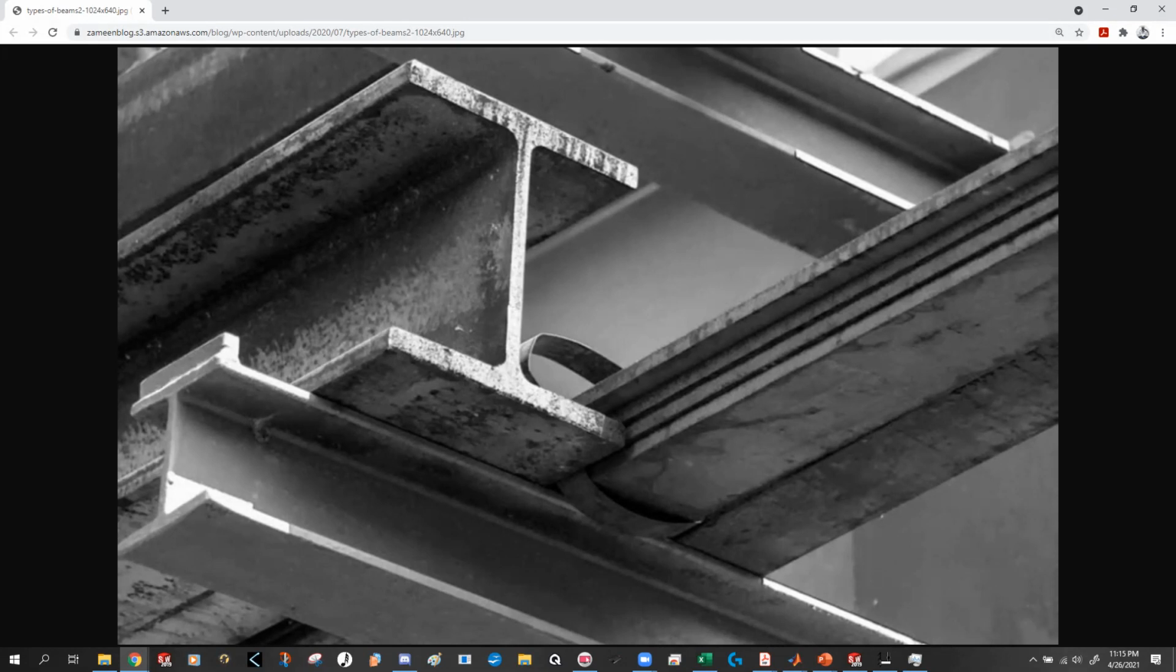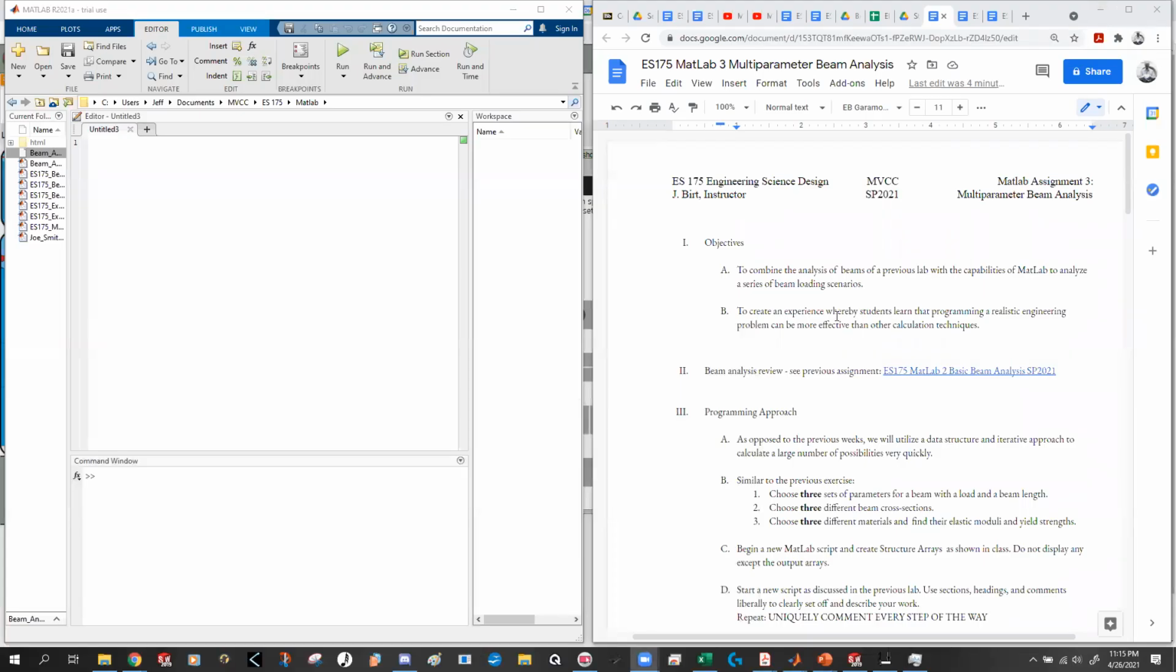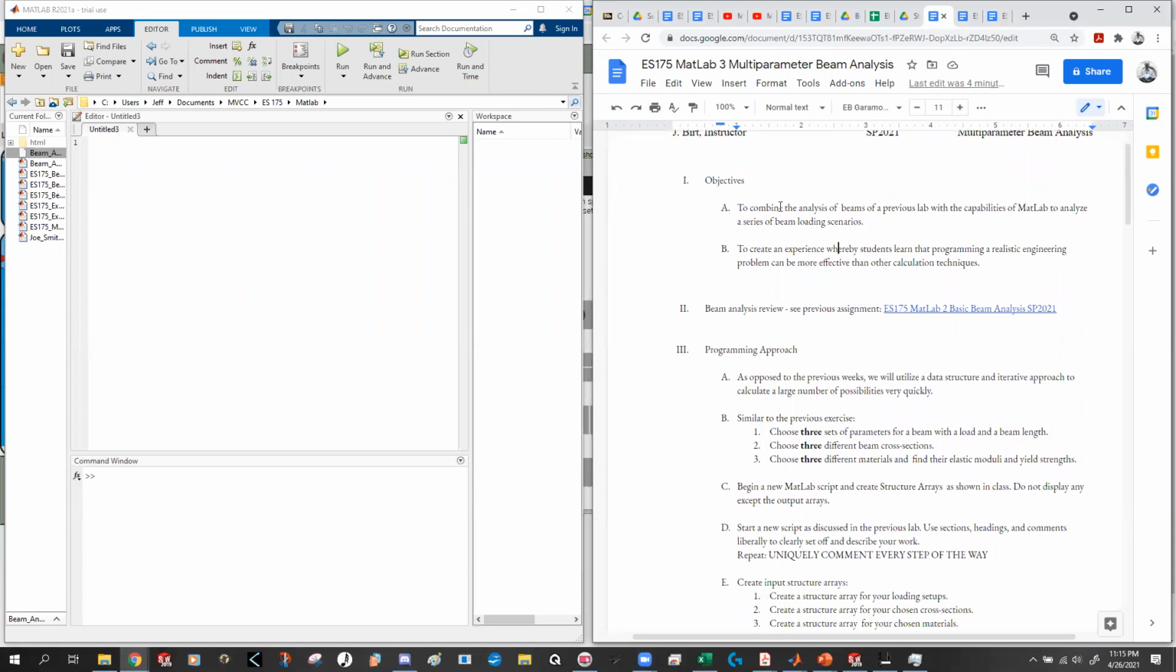And that's why I got this really cool picture up here. I thought it was kind of cool. But we're going to use different sizes, different materials. And so just figured I can hopefully get you interested in that. So here are the objectives. We're going to combine our analysis of beams, nice engineering thing, with that previous lab, and then combine that with the capabilities of MATLAB to look at a lot of scenarios, not just the one that we saw before.